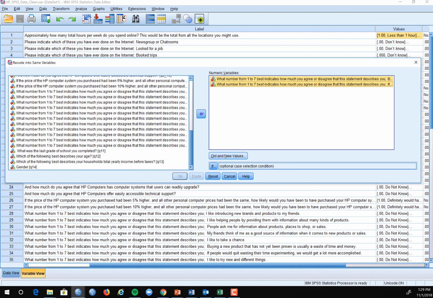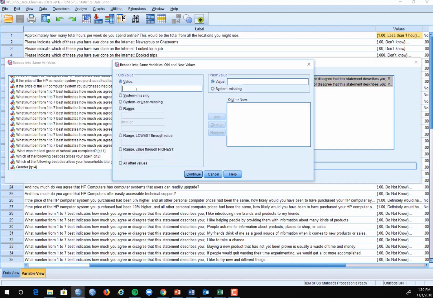SPSS again makes that pretty easy to do, so we're going to click on old and new values. Here's how we're going to do this. We're going to simply take the value of 1, and the new value is going to be 7, and we're going to add that. And the value that was 2, we're going to make that 6 and add it. 3s are 5s. 4s are 4s. 5s are 3s. 6 would be 2. And 7 would be 1.